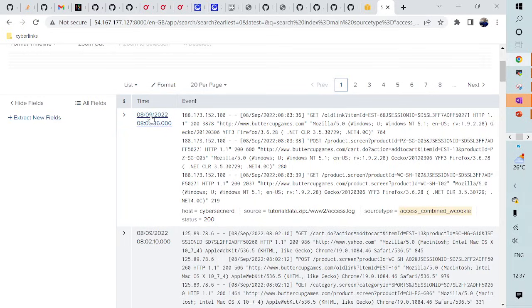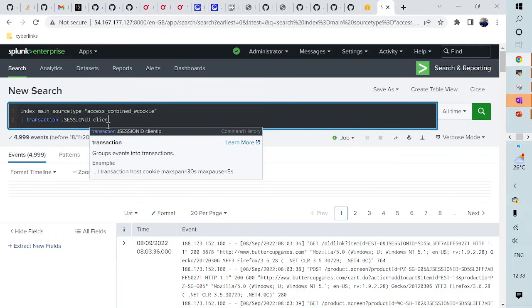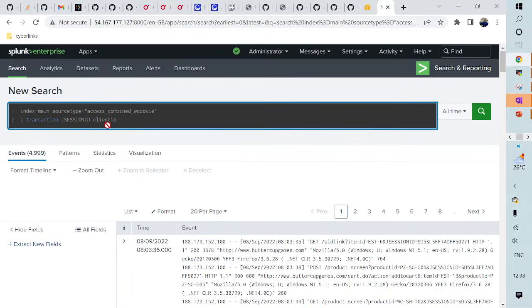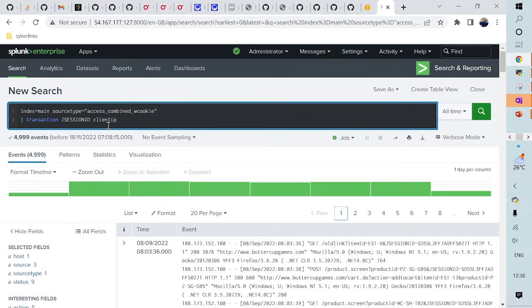In the timestamp, for example, for the first event you can see 8:03:36 seconds, and 8:03:39, 8:03:38 seconds. Your transaction picks up the timestamp corresponding to the very first event in the transaction, so you just need to remember this. Now let me try to correlate searches with the help of multiple fields. I'm using a session ID, and I'm also using a client IP address.